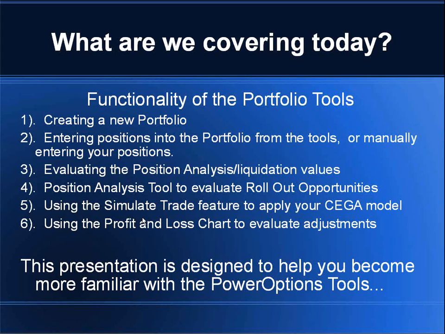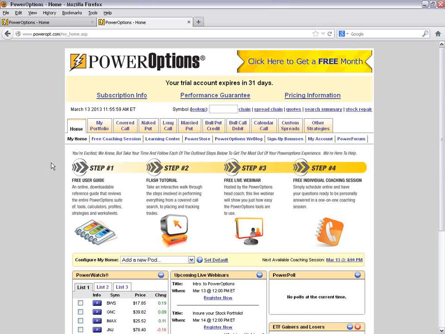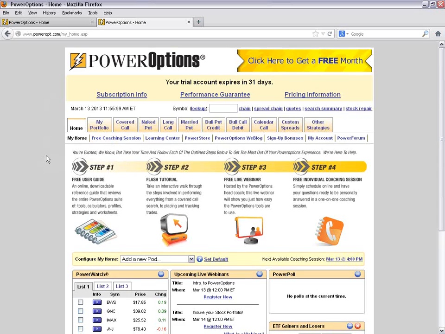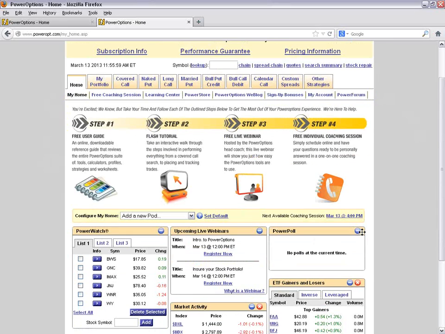So we'll navigate over to the Power Options suite of tools, and what we're looking at here, of course, is just a 14-day free trial account. For those of you that are just getting started on your 14-day free trial, we do want to recommend that you take advantage of the 4 steps that are here.